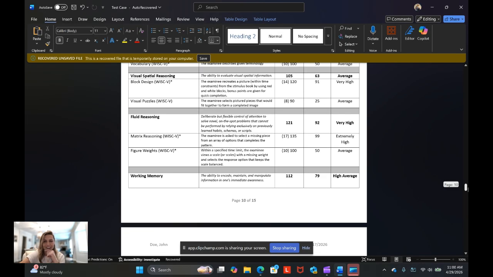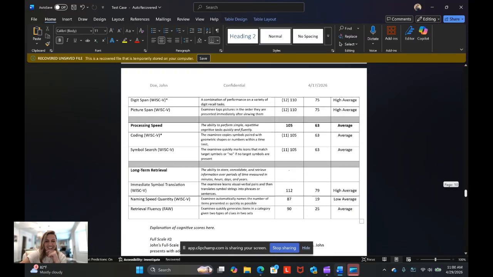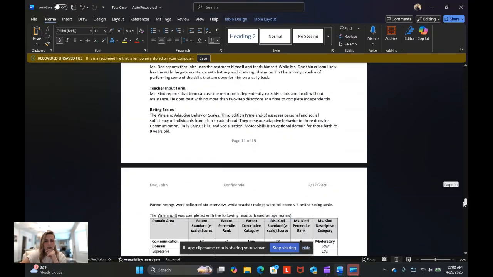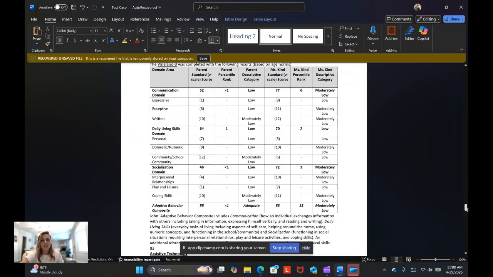We may want to do one of these live so that you guys can ask questions as we go. Then there's usually a bit of a write-up. This is adaptive behavior. Adaptive behavior usually has those same standard scores or scaled scores. So here you can see for the individual skills, you've got scaled scores in there. And then for the composite, you'll see these standard scores.